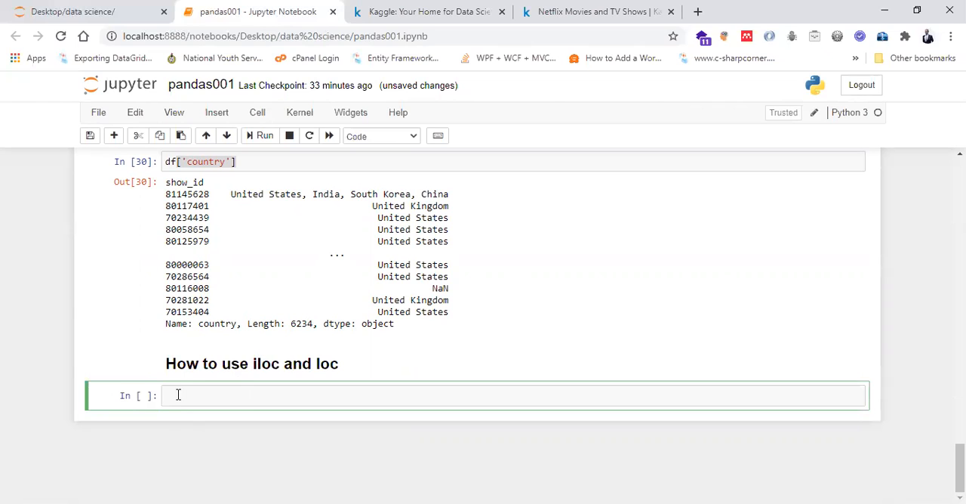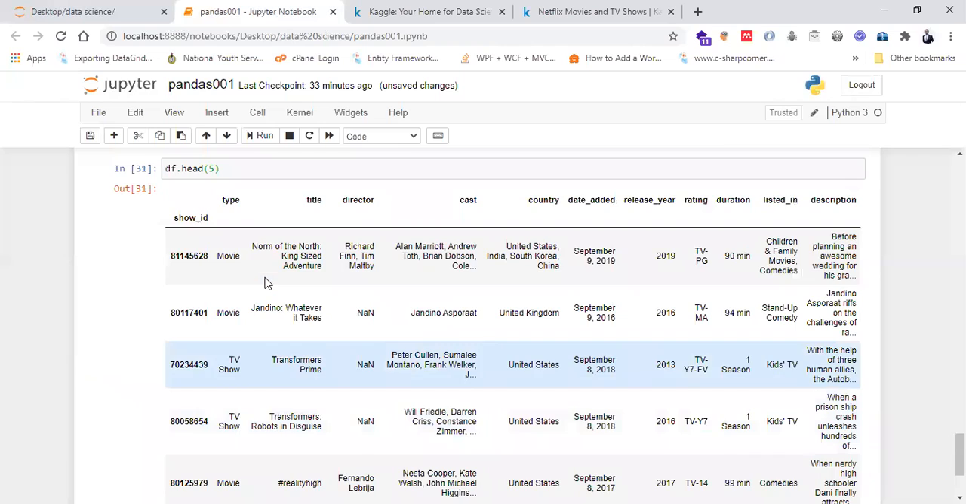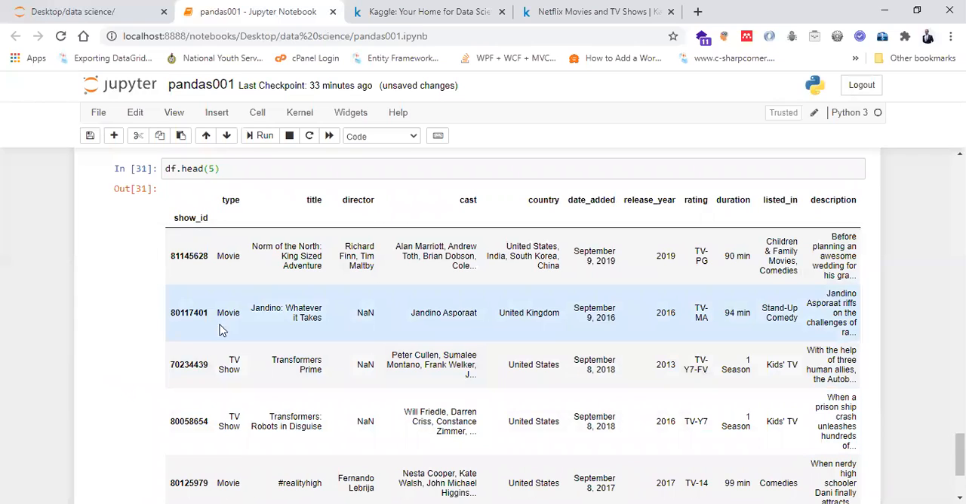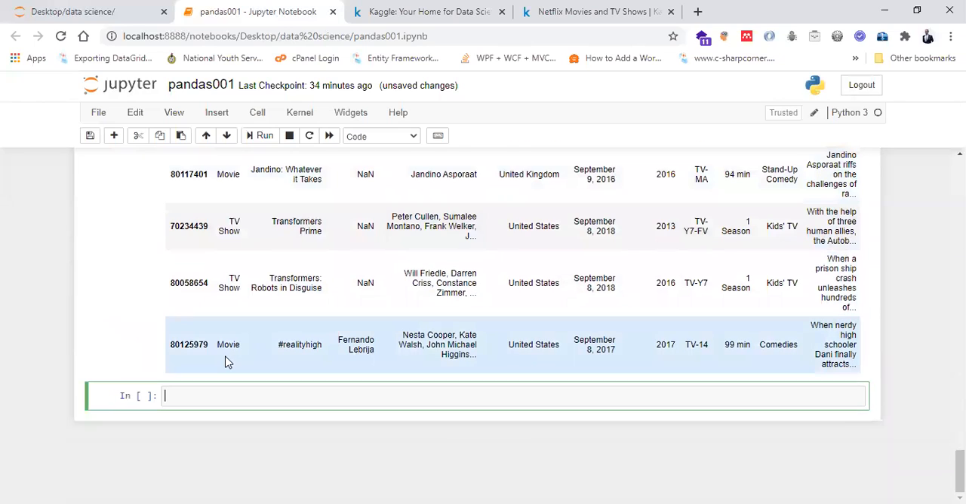So now, what is the difference? What is iloc? Now, if I go up, let me just get only the first five of the data set. So I have it this way now. Let's assume I'm interested in this second row now. I can either use loc or iloc. And when you are using iloc, you make use of integer.